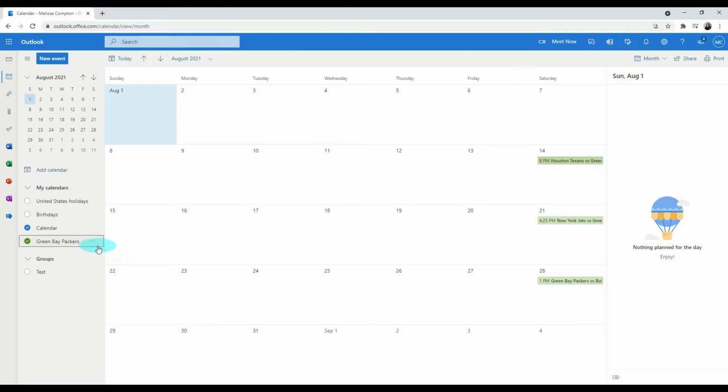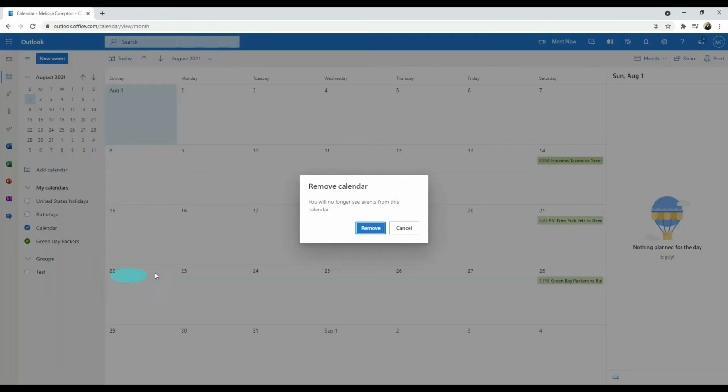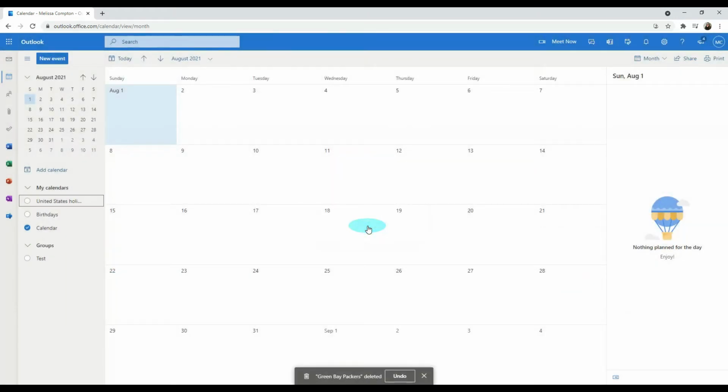If we want to remove their schedule, we can either click and uncheck it, or we can do the three dots and tell it to remove. Confirm it, and now their schedule is gone from our calendar.